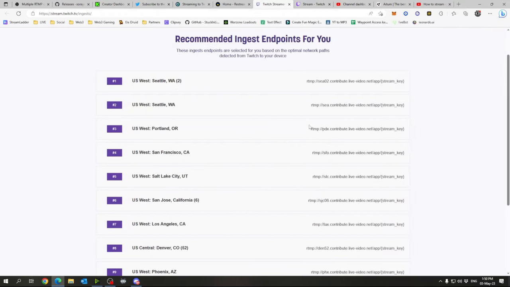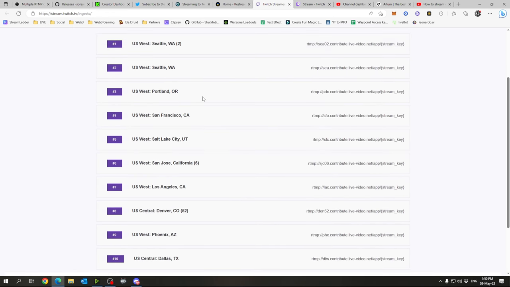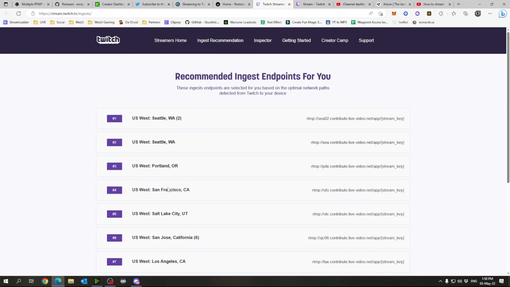Now for Twitch, like I said, I just log into my main Twitch account on OBS so that I don't have to add a Twitch source, because that's the mainstream. But if you want to add Twitch as an example, you can go to stream.twitch.tv/ingests, and these are the RTMP servers that'll be closest to where you are.